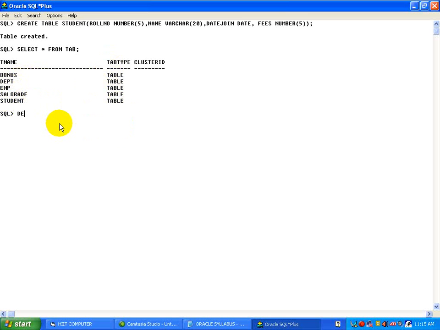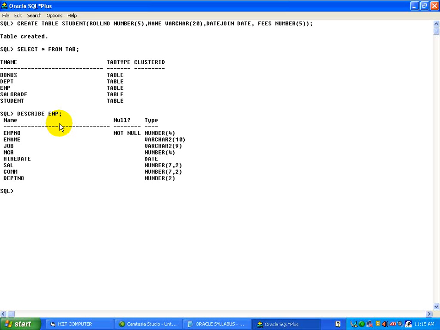To display the structure of a table, just type the command describe and table name to see the fields of any of the tables which are there in front of you. For example, EMP table, describe EMP. See, it will show you the fields of the table.